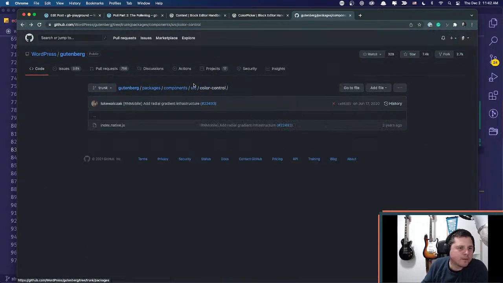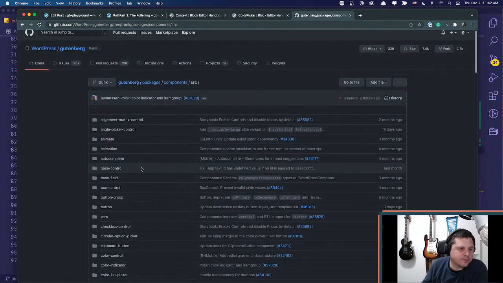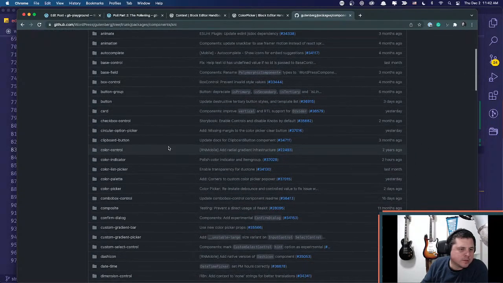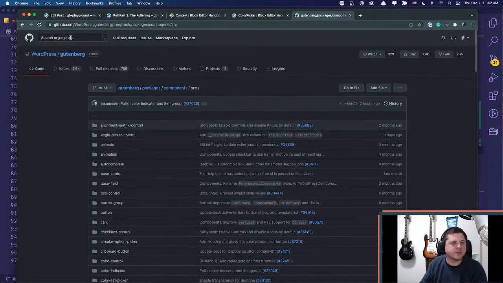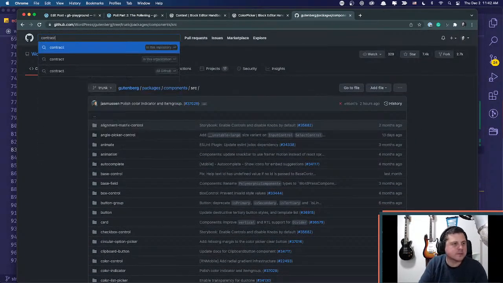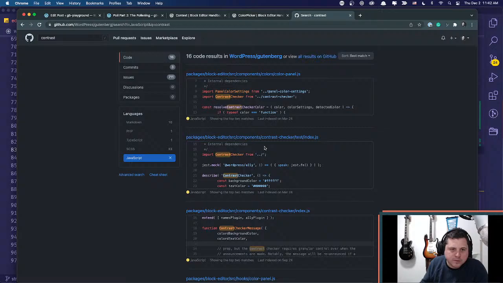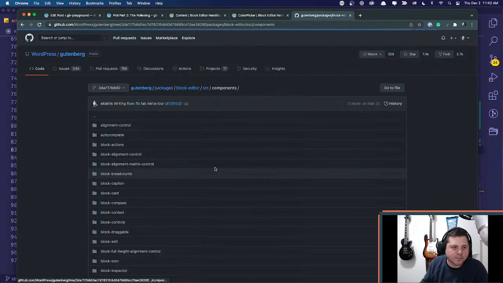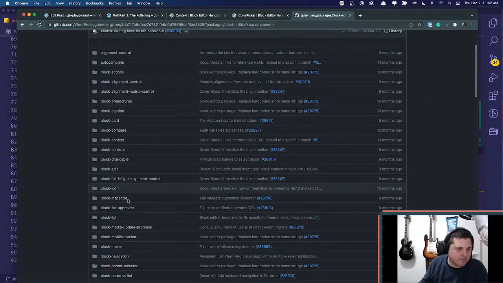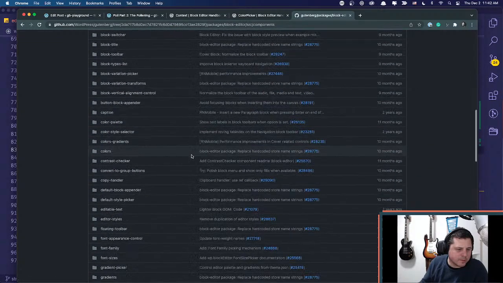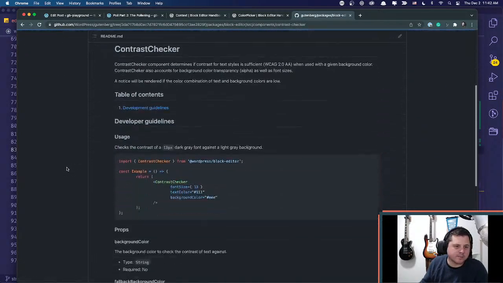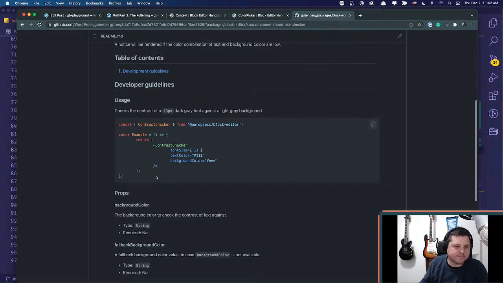Nope. It's just me poking around trying to find things now. Contrast. Is there not a contrast checker? Contrast. Is there not a JavaScript? There it is. Block editor, contrast checker, components. So where are we? Contrast checker. That's what I want. Okay, perfect.